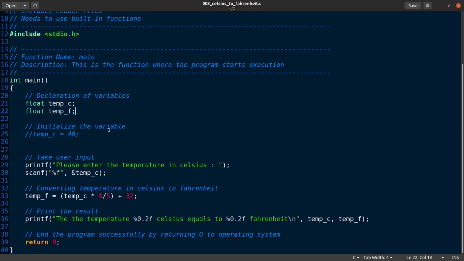You can initialize the variable temperature in Celsius directly, or you can take it from the user input. Here we take it from the user input. So this line prompts the user to enter temperature in Celsius. This line scans the temperature in Celsius from the user and stores it in temp_C.